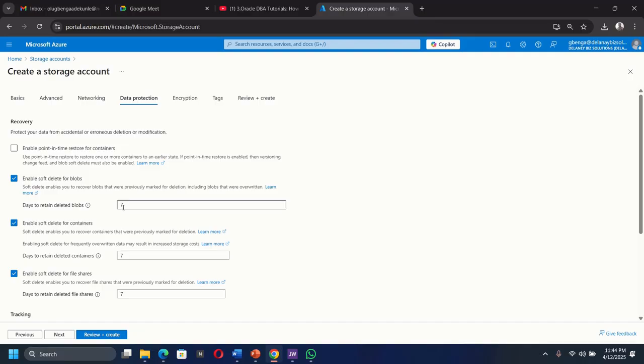So it simply means that if somebody mistakenly deletes any data, because soft delete is enabled for the blob, if the data is a blob, you can go there and restore it within these 7 days, as long as it's still within the 7 days.